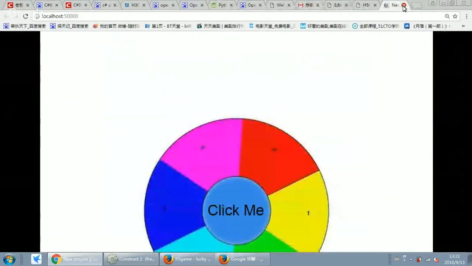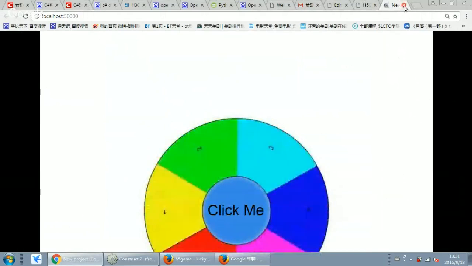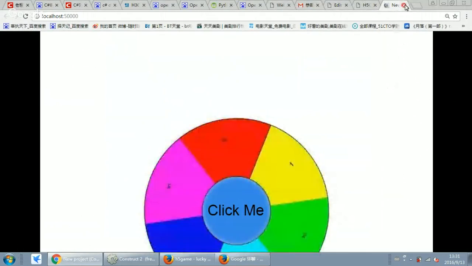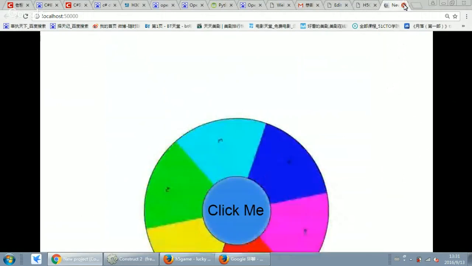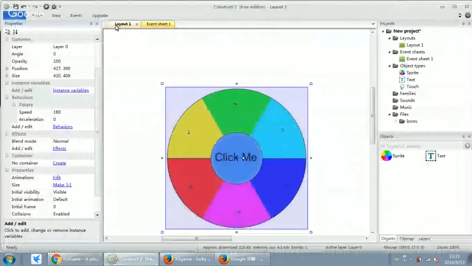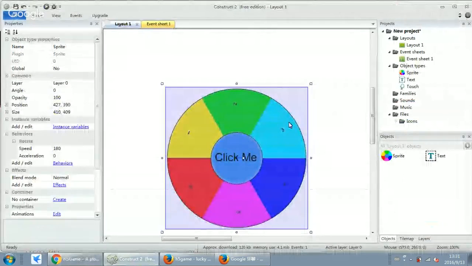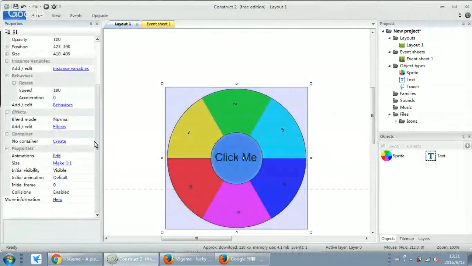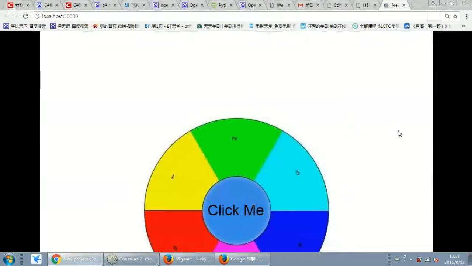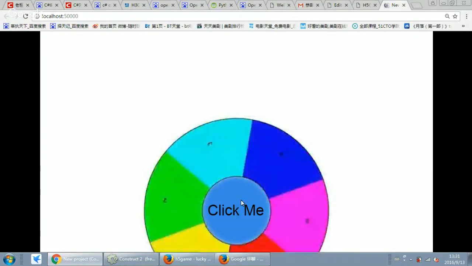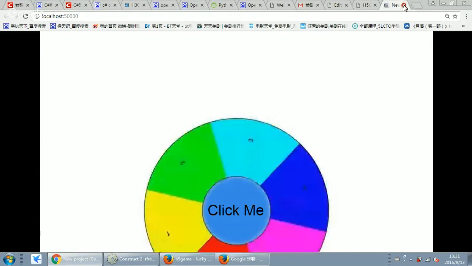There is a problem. The wheel began to rotate without clicking on the button. The problem is there is a default value for the rotation behavior. The default speed is 180. It should be 0. Try it again. Okay, the wheel will not rotate. Then we click the button. Okay, the wheel began to rotate.